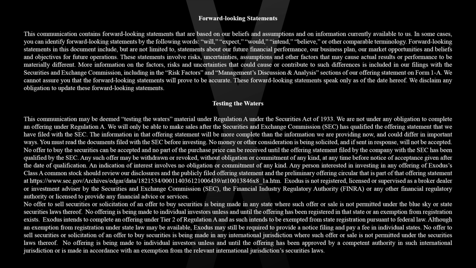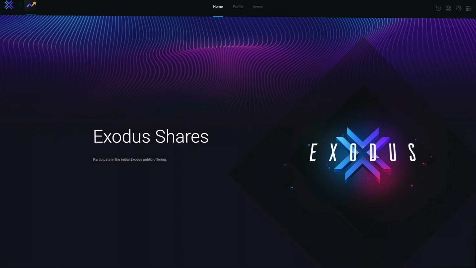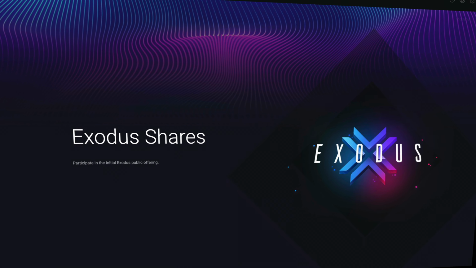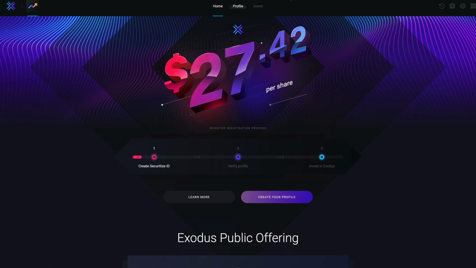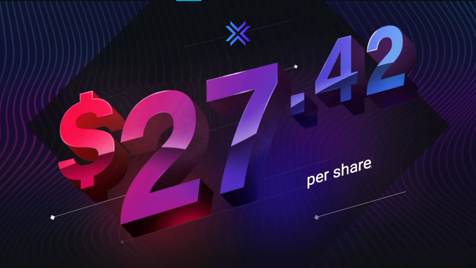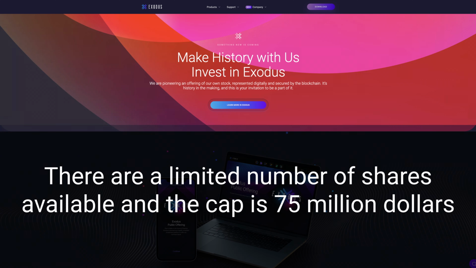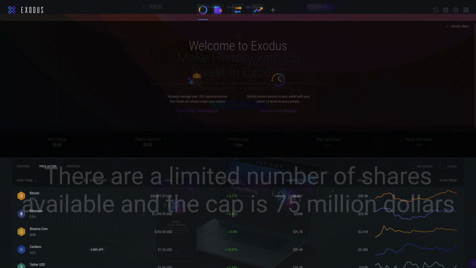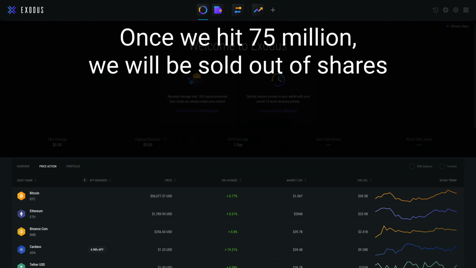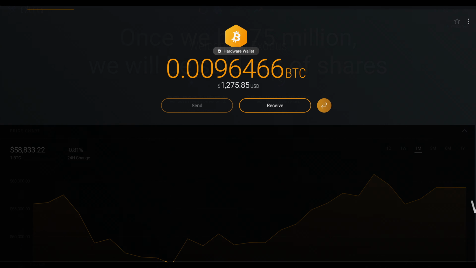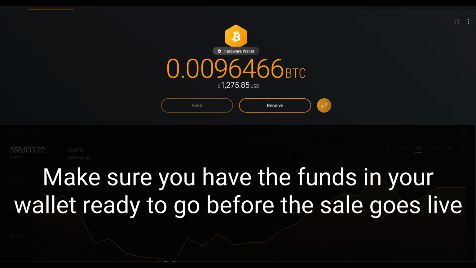We're going to walk through the Shares app in Exodus and go over the steps required to purchase Exodus shares. One really important thing to remember is that this offering will be first come, first served. There are a limited number of shares available and the cap is $75 million. Once we hit 75 million, we will be sold out of shares. So make sure you have the funds in your wallet ready to go before the sale goes live.